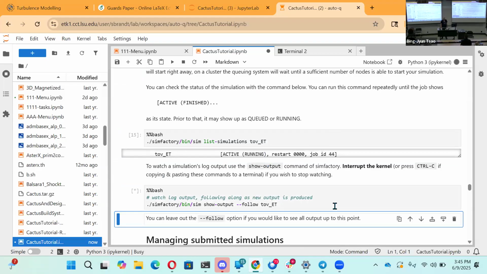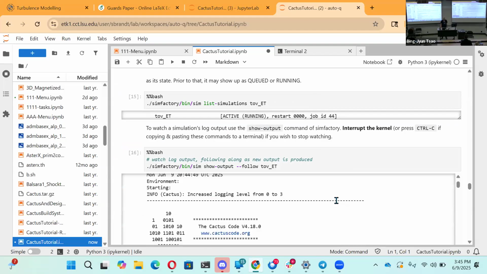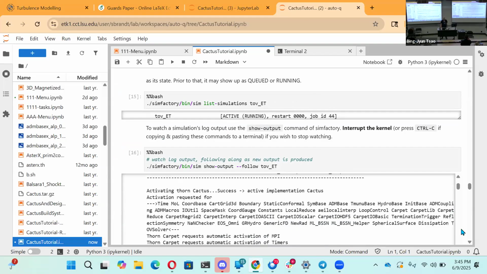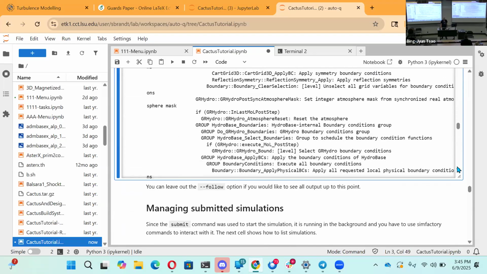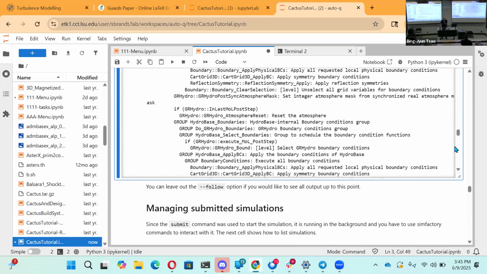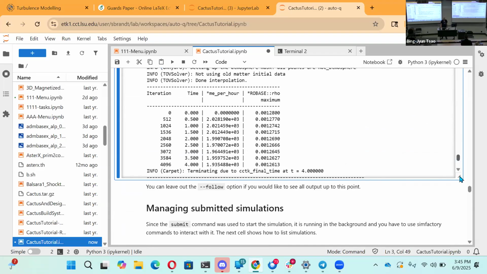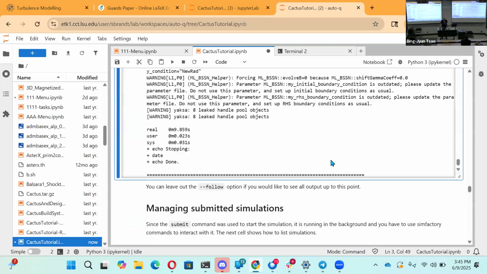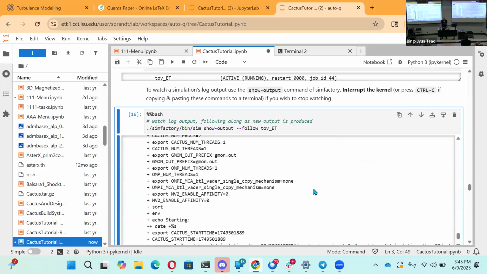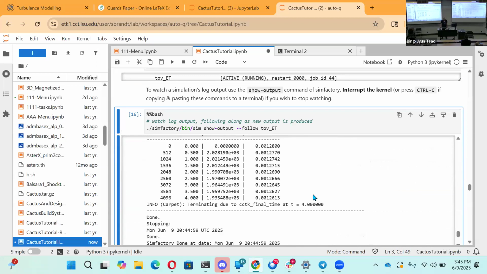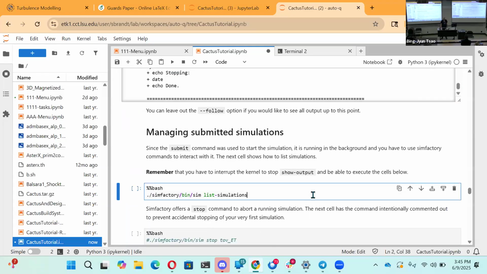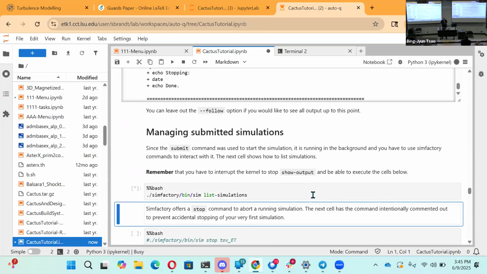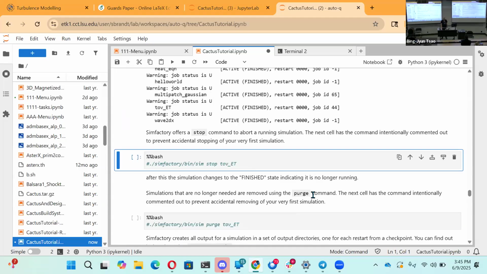I have this other command that says show output, and it will follow a running simulation until it's completed. In this case, it's actually already done, I guess. Yep, there it is. You can see it went all 4 times, all 4 units of time. And hopefully that's enough data for me to still plot things.